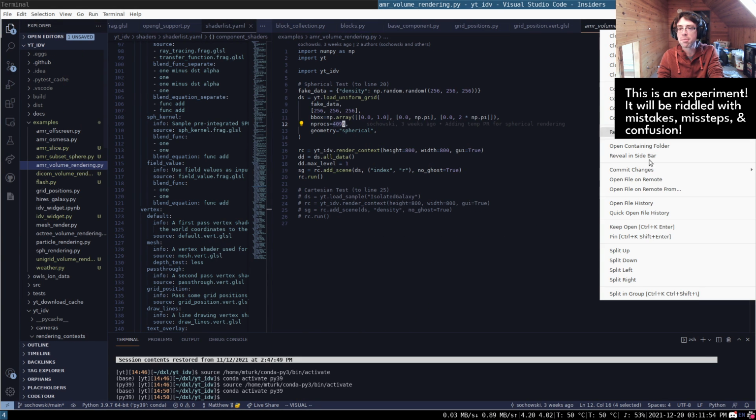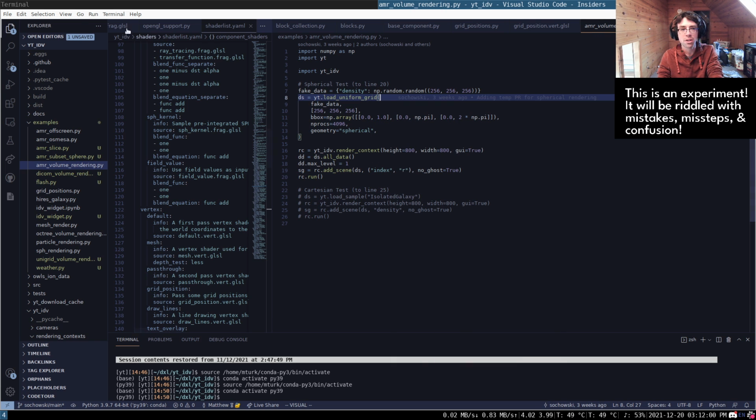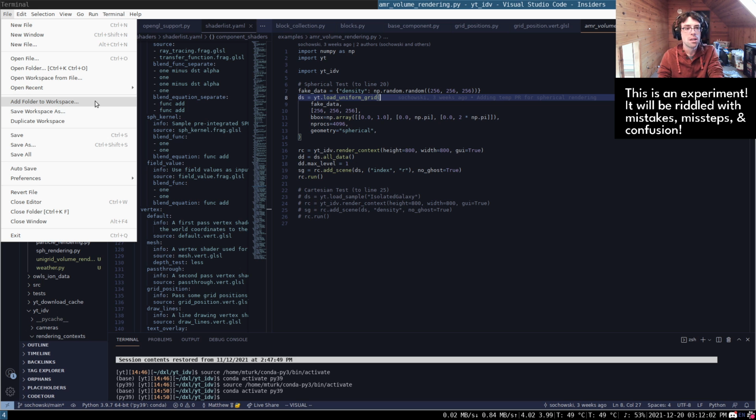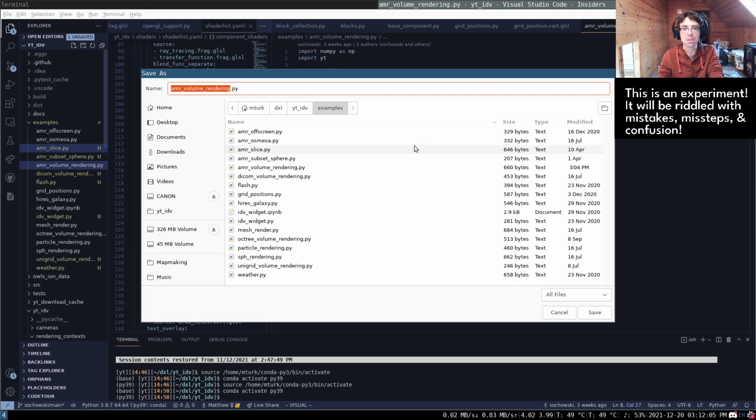I'm going to make a copy of this, so let's duplicate this. I can never remember how to do that. I'm not very good with VS Code, but it is effective for this particular use case. Let's call it the spherical subset volume rendering.